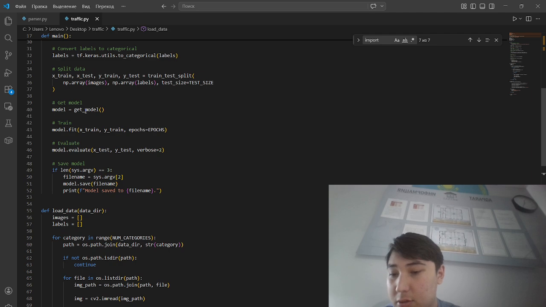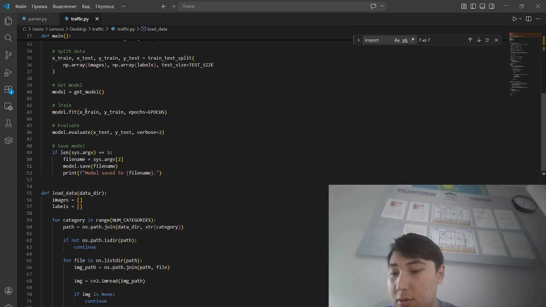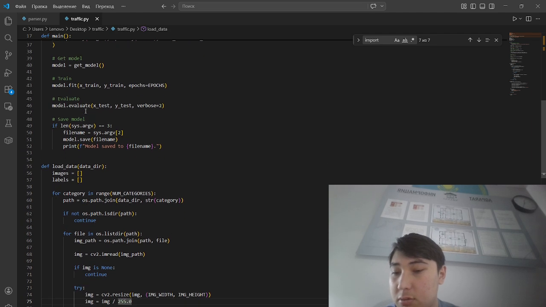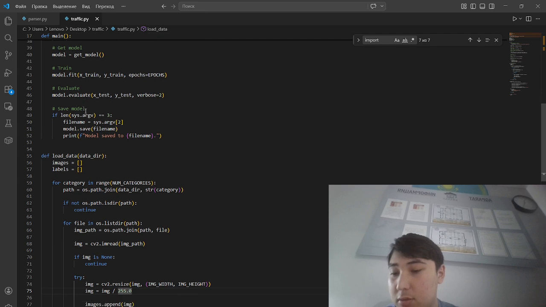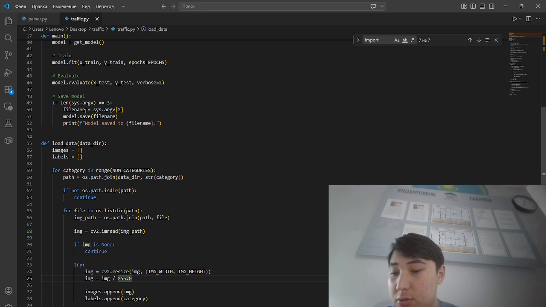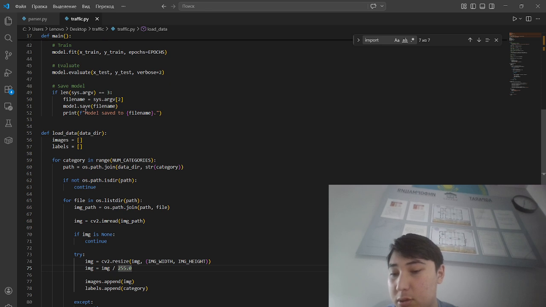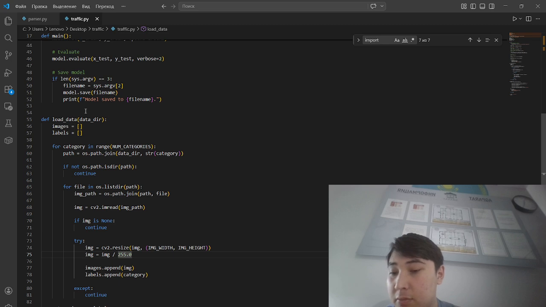the program checks the command line arguments and then calls the load data function to load images and labels. In the load data function, I iterate through categories from 0 to 42, where each folder represents a traffic sign class. For each image, I use OpenCV to read it.